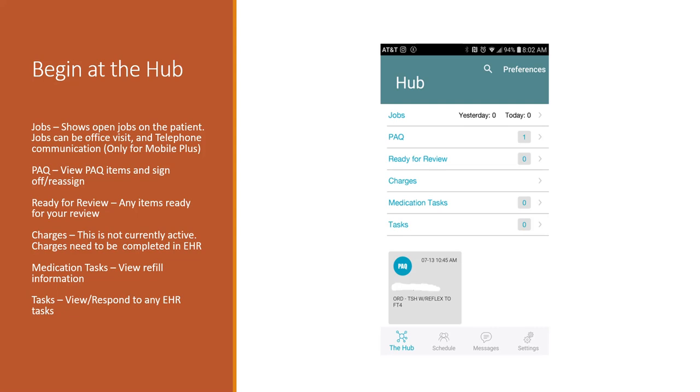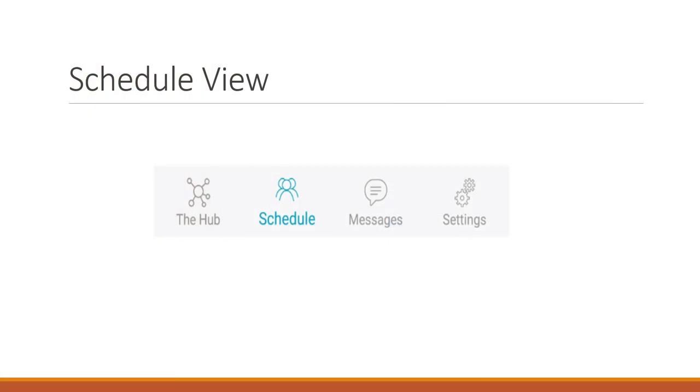You can view your PAQ. At this time, we only want you signing off the master documents. It's not set up for provider test actions. Medication tasks and EHR tasks can be taken care of via the app as well. Tapping on the schedule icon at the bottom opens your schedule.